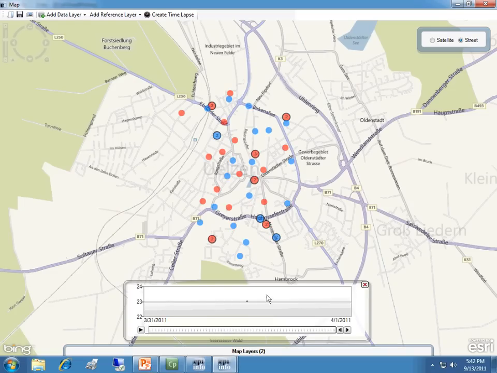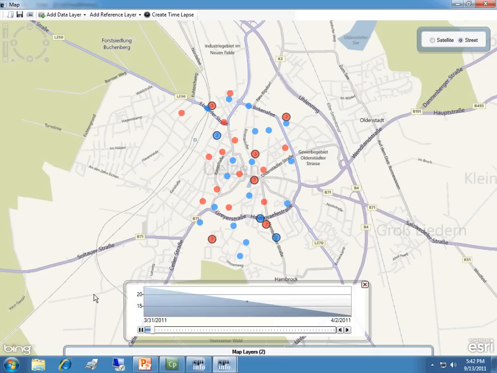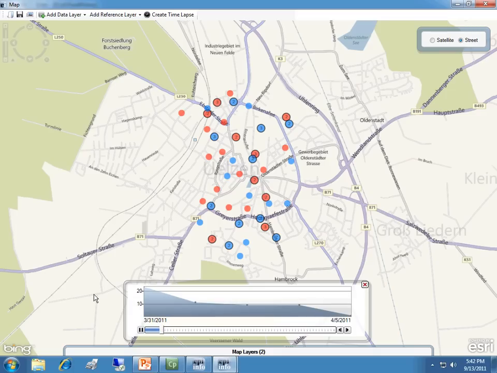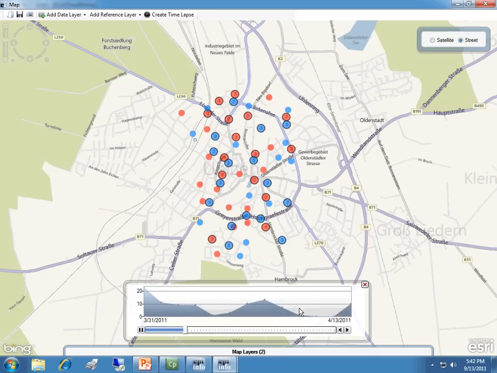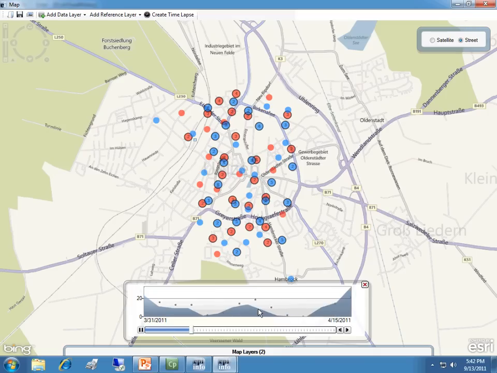And I now have this time gadget at the bottom of the screen. And if I click the play button, it is going to show me the progression of cases over time based on the date of onset. And the graph that is being generated would normally look like an Epi curve, but once again, this is all fake data. So the Epi curve probably won't look like a traditional Epi curve.